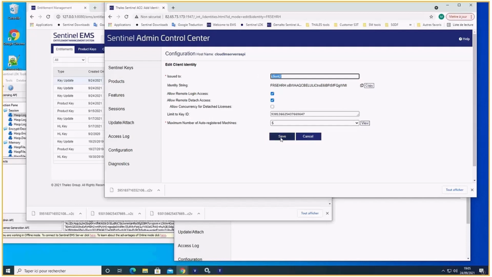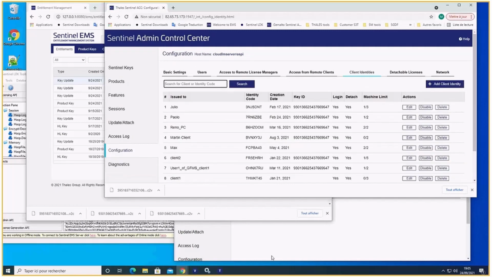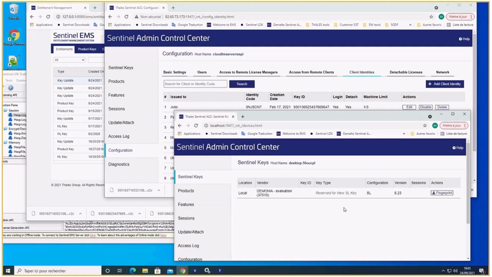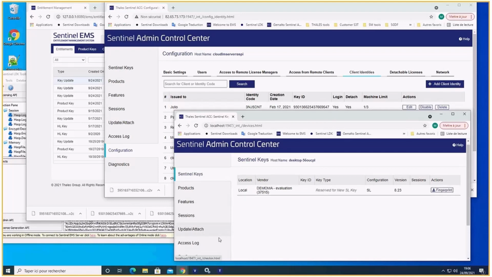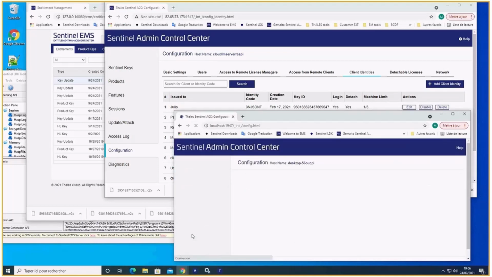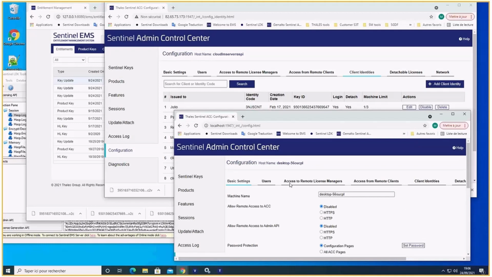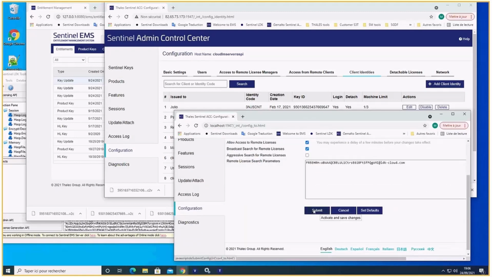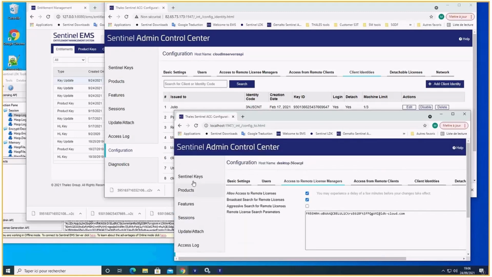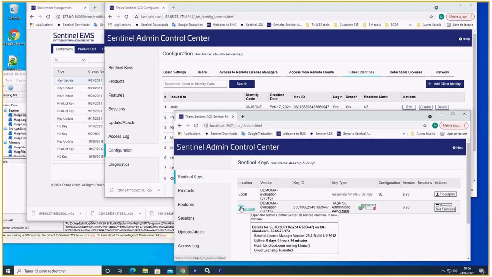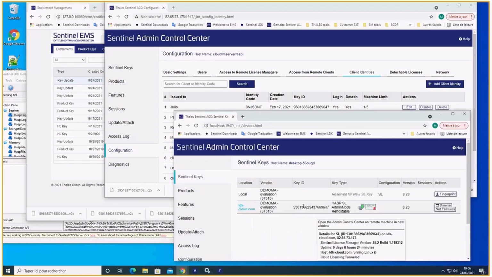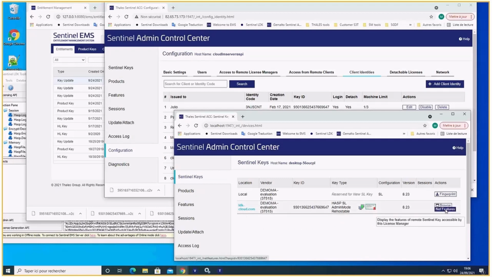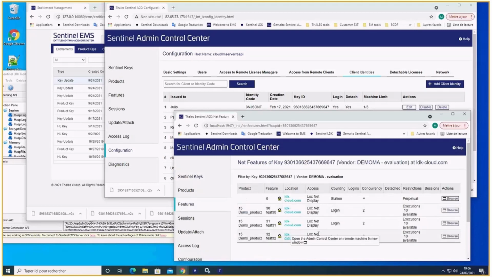So we are going to save that identity, copy it, and then we'll distribute that identity on the client side. Okay, and now we'll see how to configure that identity on the client side. We will go on the configuration, access to remote license manager, simply copy the identity there. I'm going to save. And if I go back to my Sentinel keys now, I will be able to see a remote cloud key there that we will see have the 3 features that I've prepared on my cloud license manager.